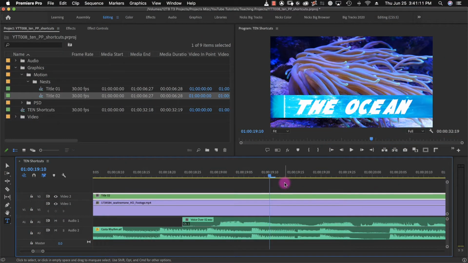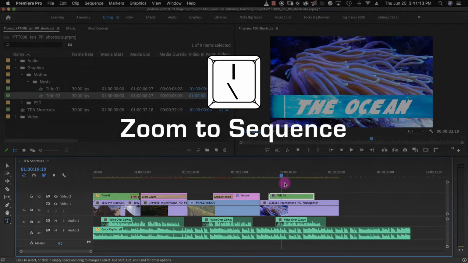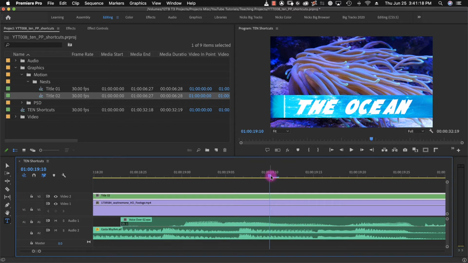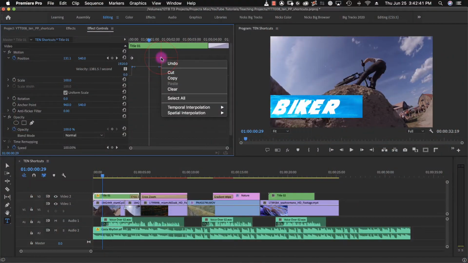You may be familiar with hitting the / key to zoom your timeline out all of the way to see everything. You can also do the opposite and zoom all the way in to the frame level. Zoom to frame. Number 8 and 9, ease out, ease in.